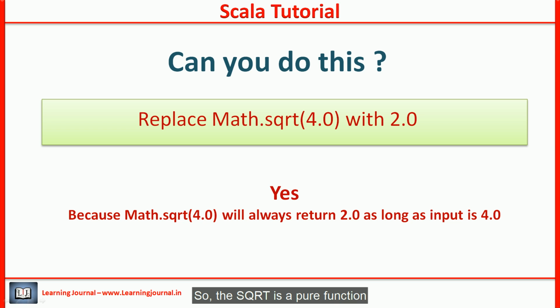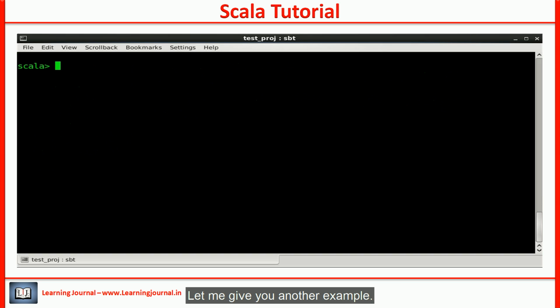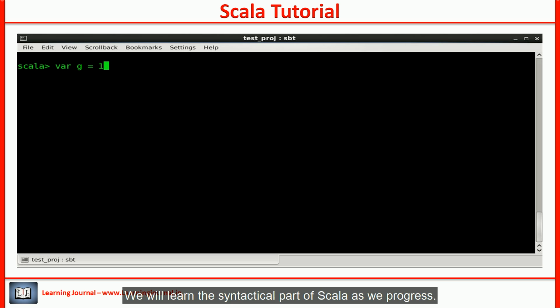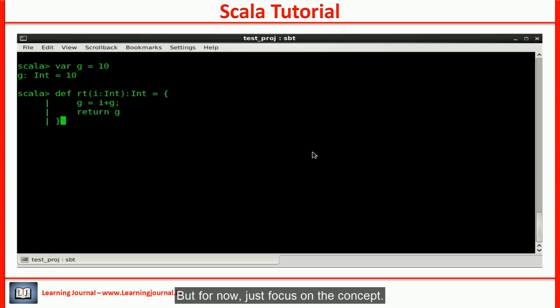So the sqrt is a pure function because we can change its references with the output value as long as input value is same. Let me give you another example. I haven't covered anything about Scala yet, but don't get trapped into the syntax. We will learn the syntactical part of Scala as we progress. But for now, just focus on the concept.